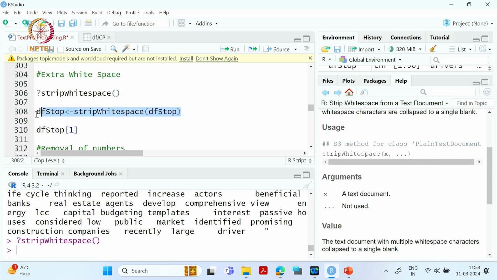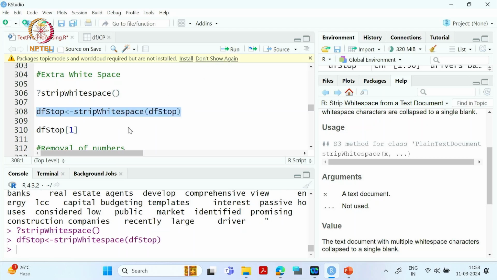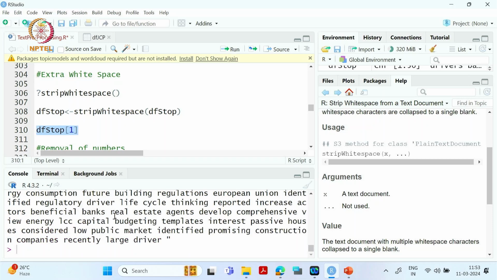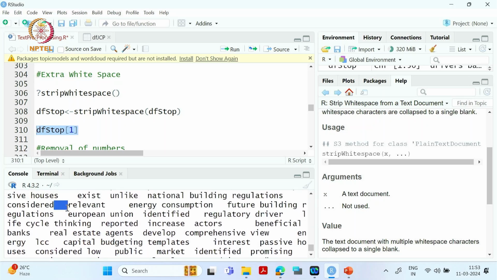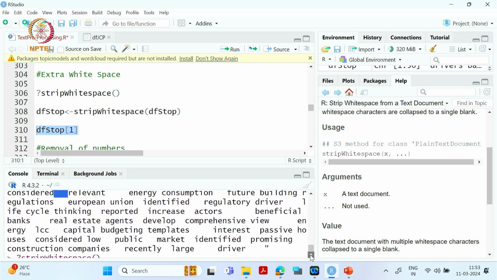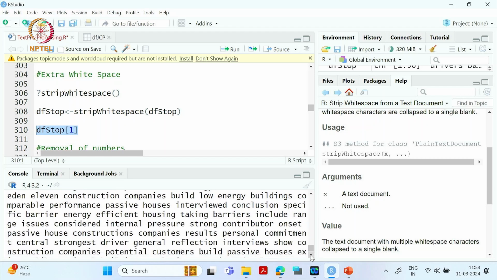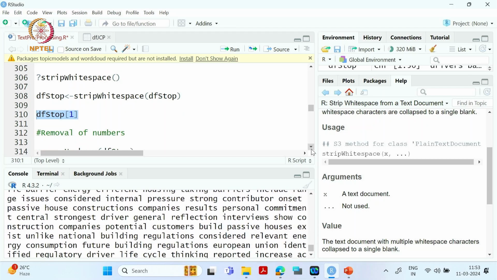If I do it like this, and now if I see my first abstract, you see here that the extra white space has been removed. Earlier, extra white spaces were there, but now they have been removed. Another step of pre-processing is the removal of numbers, but it depends on the kind of analysis you are doing.